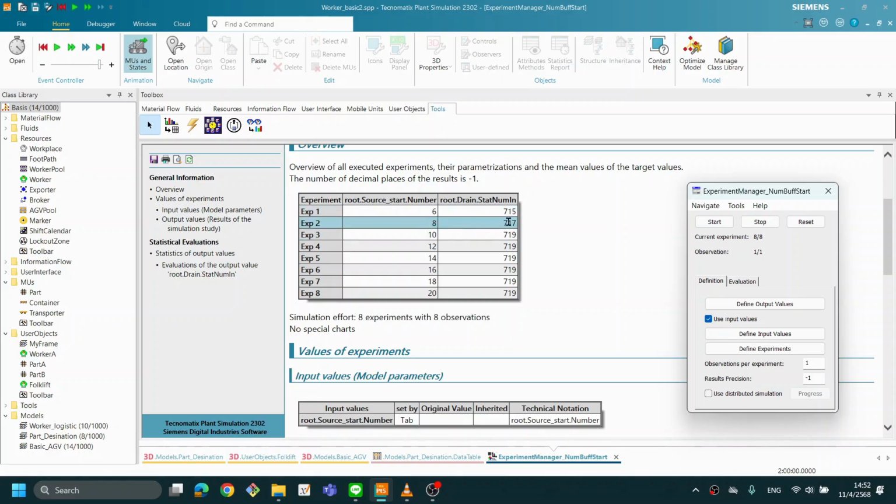715, 8, 17, right? 717, 10. Okay, it's already at the target. 719, this is the maximum, right? Within the 2 hour running, 2 hour is enough. 10, right? You keep the part in the stock, keep just 10 in the buffer.